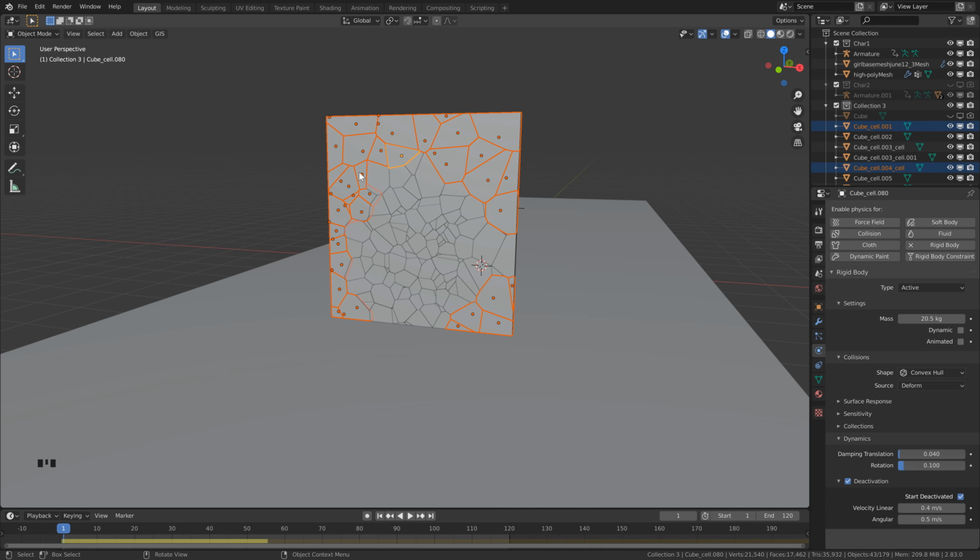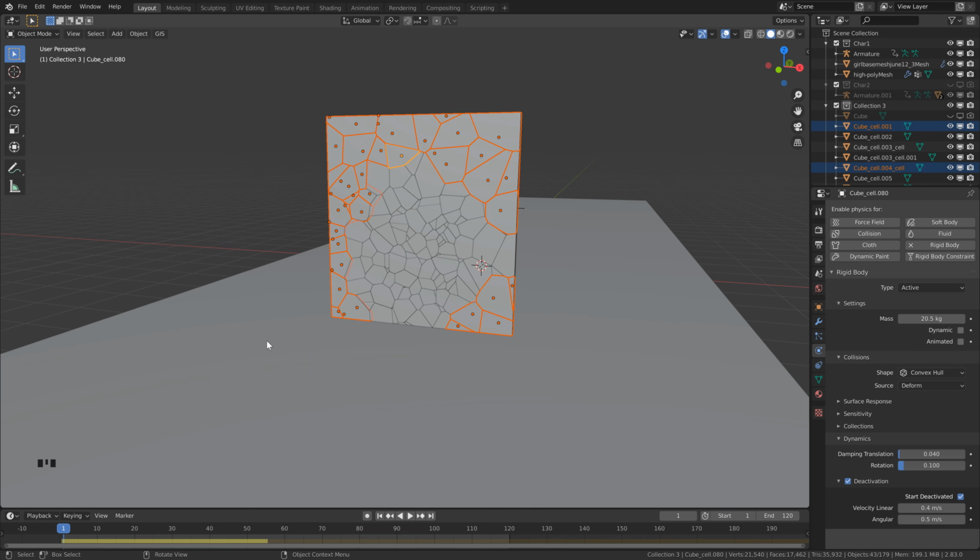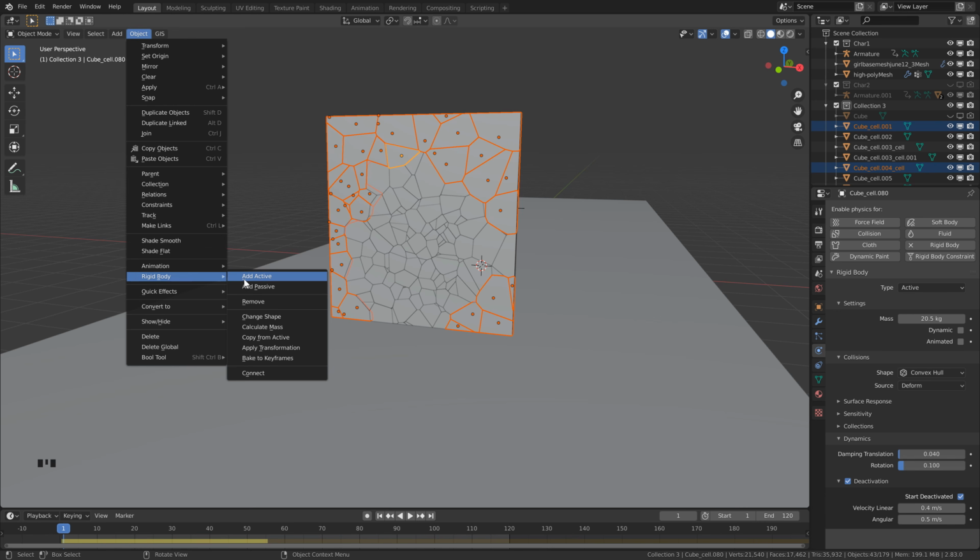And then let's hit escape to exit that selection mode, and then we can go to object here, and one more time rigid body, copy from active, and then every time you do something like that, you're just going to want to recalculate the mass.